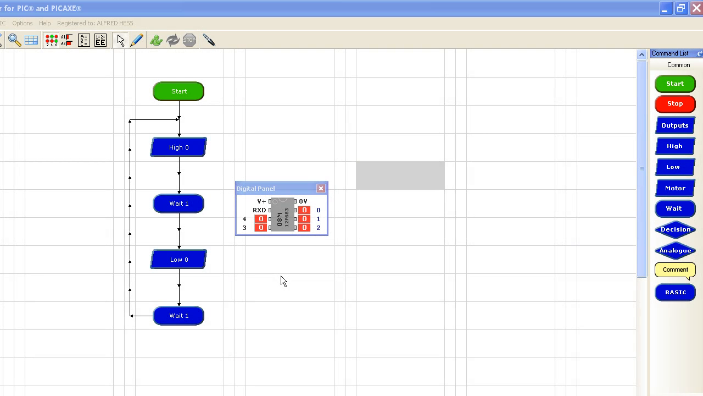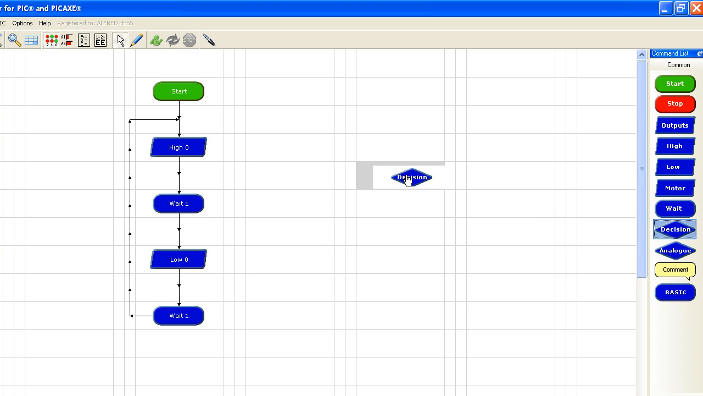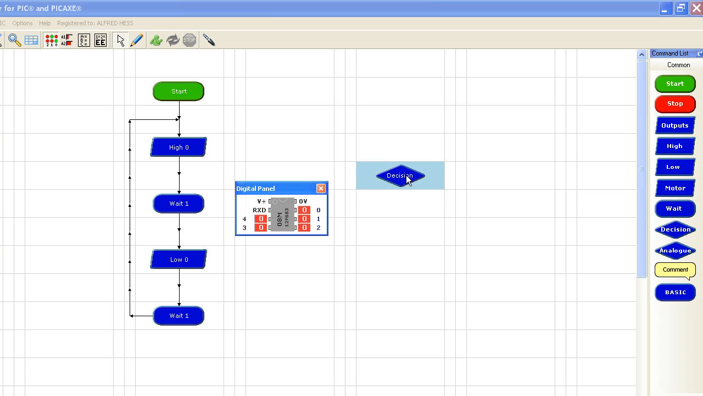We're going to let the flasher program start when input 3 goes high. If input 3 isn't high, the program will wait until it is. The command that we need to check the state of an input is the decision command. I'll pull one out from the common group in the command list and put it over here so we can take a look at it.